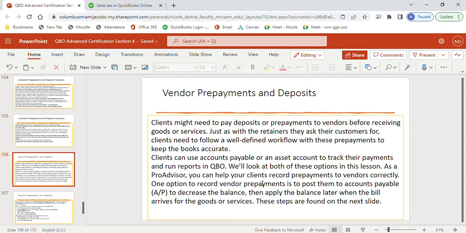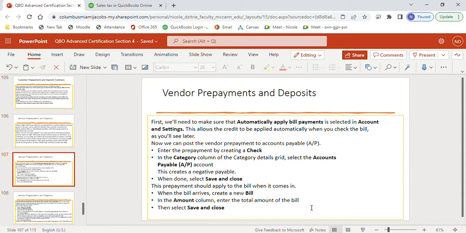As a pro advisor, you can help your clients record prepayments to vendors correctly. One option is to record the vendor prepayments and post them to accounts payable to decrease the balance. Then apply the balance later when the bill arrives for the goods and services. This step is in the next slide. So first, we'll need to make sure that the automatically applied bill payments is selected in your account settings. This allows the credit to be applied automatically when you check the bill.